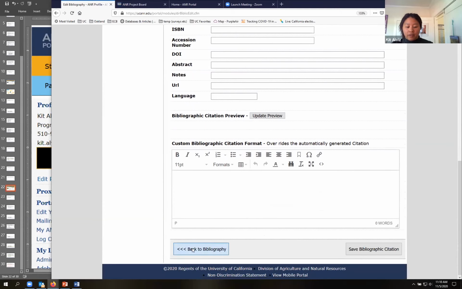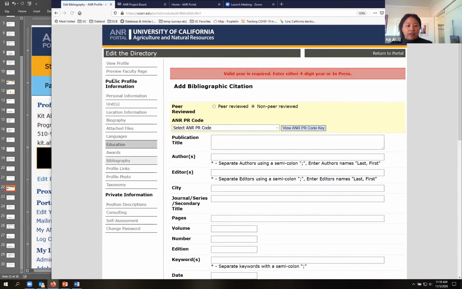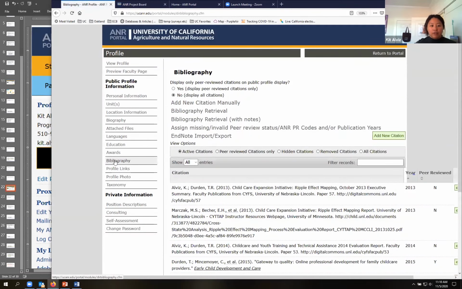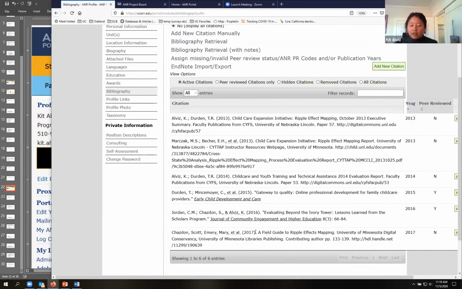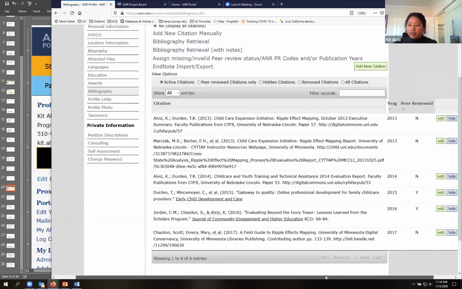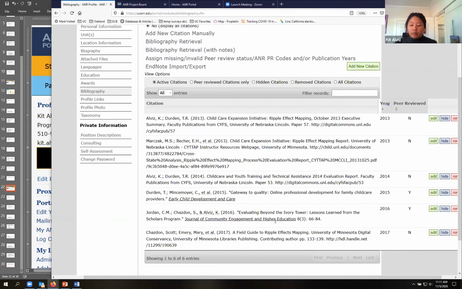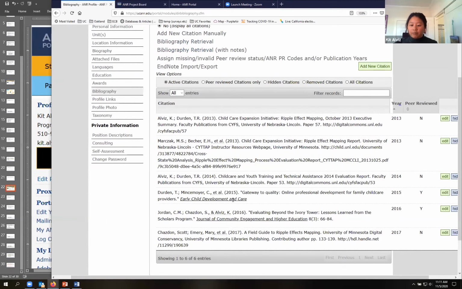People always ask, why aren't publications in Project Board? The benefit of having the bibliography in the profile is that it'll actually show on your public profile. When anybody Google searches you and finds your ANR profile, by you submitting these citations to us, you're also putting them on your profile. You also have the ability to hide it in case you don't want it on your profile, but I feel like most people want to increase the visibility of their publications.